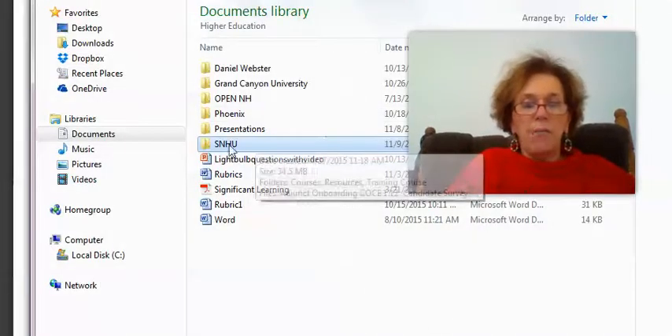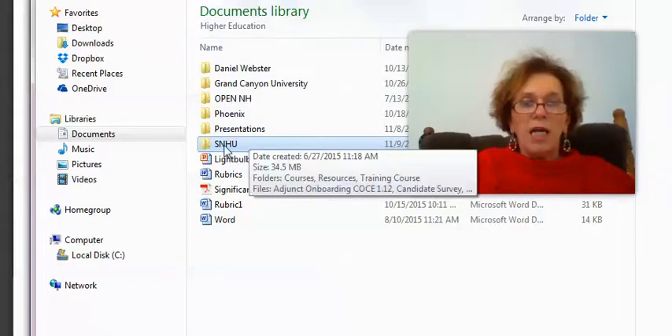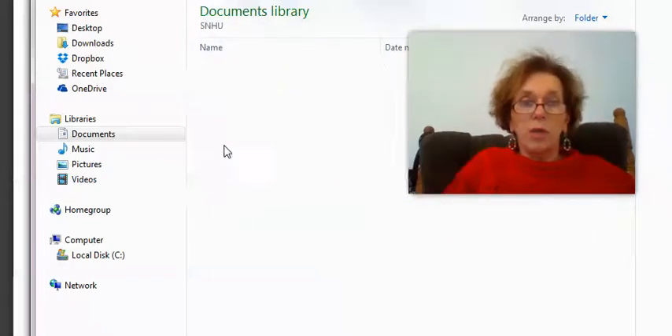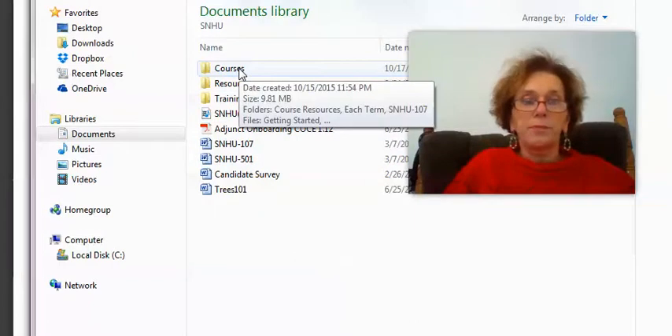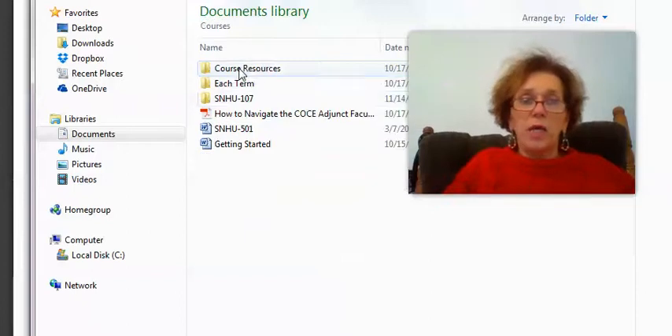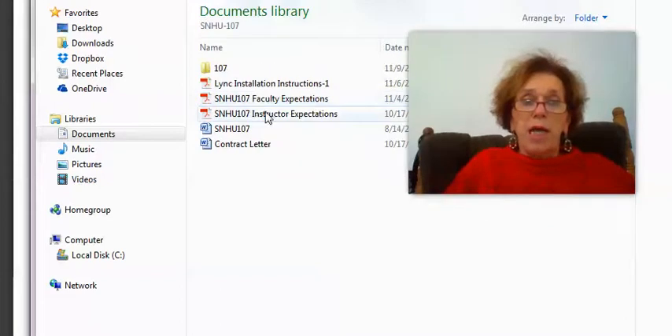So here I am in my documents, and I have an SNHU file. I would click on there, and inside here I have my courses. These are courses I'm teaching, but you would put down courses that you're taking, and it's the same thing. So you put courses, and then you put down the number here. And in here I have all the information.